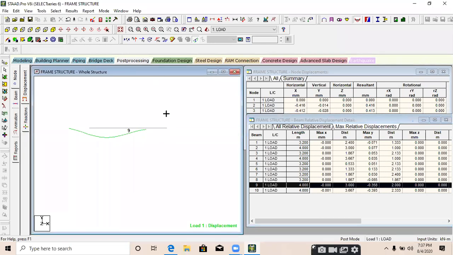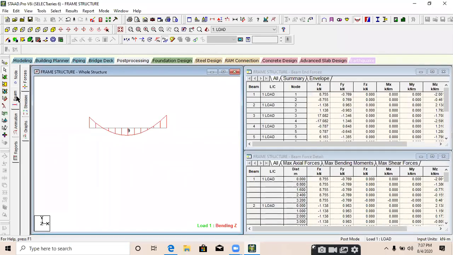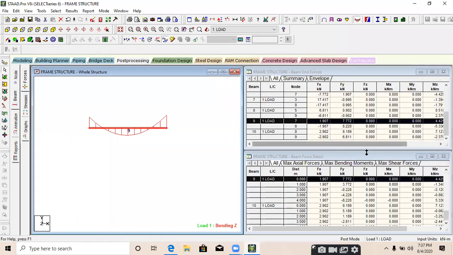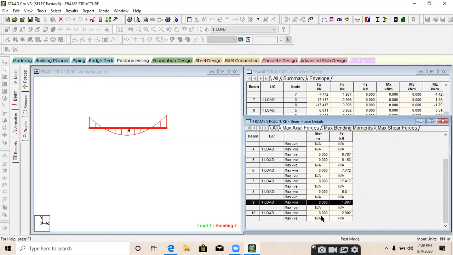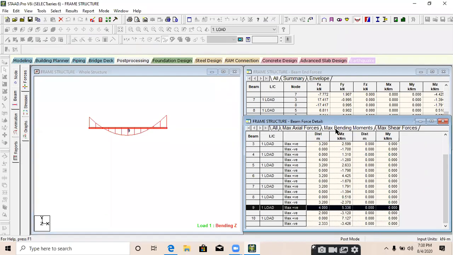If you want a bending moment diagram, just select that beam and you can check the maximum axial force for that beam, negative or positive. Go to the maximum bending moment and you can check it. For the maximum values, we need to design the beam or column. For maximum bending moment, we will design. For maximum shear force, we will design. For maximum torsion, we will design it.